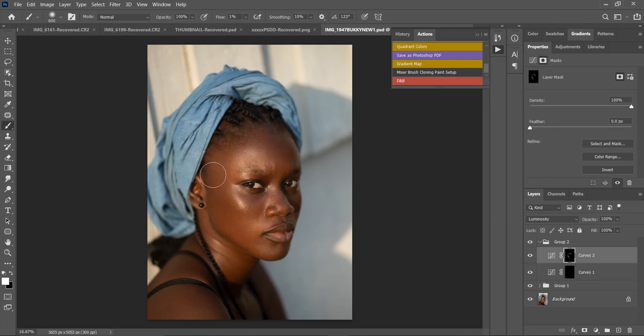What dodge and burn helps you do is to sculpt the face, sculpt the skin of your model, of your subject. It allows you to do that, if you use it properly. That is the advantage of dodge and burn. It makes the skin of the model pop.